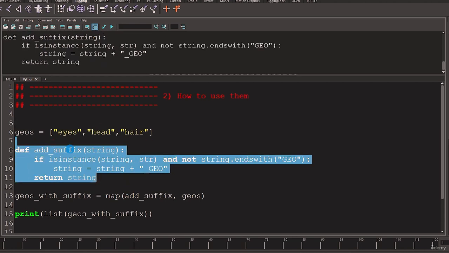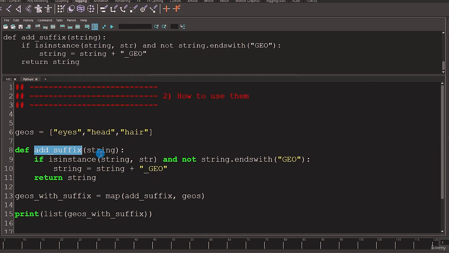Okay, so what we're going to do is create a function called add_suffix. Again, it says what it does on the tin. We're defining our function and passing it a string item. We're saying, if the variable we've passed is a string type, and if this string does not end with geo, if it's not already got the geo suffix, then string will equal string plus underscore geo, which can even be shortened to plus equals. Simple as that.